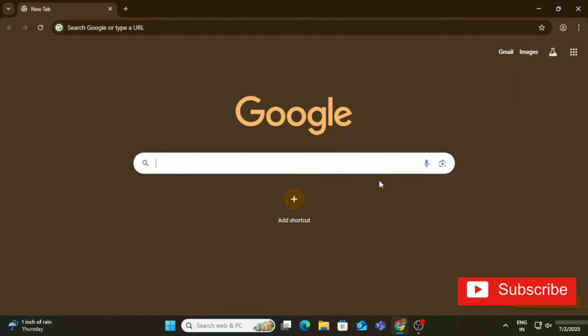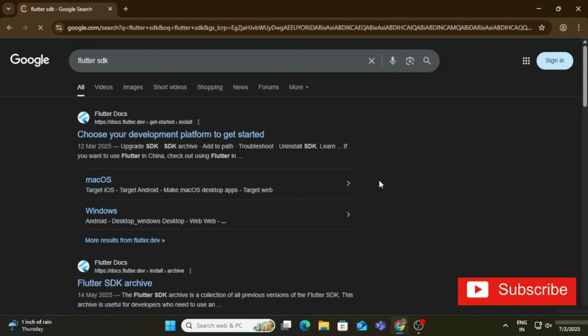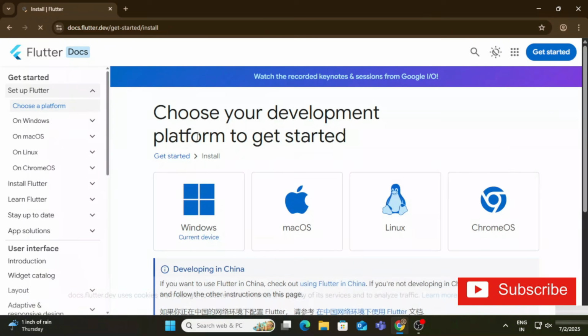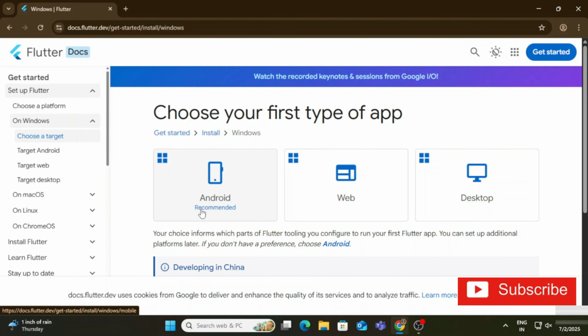Open the browser and just search for Flutter SDK. Here you can see the search result. So docs.flutter.dev, you have to go to this site and click on the first link, Install Flutter. It will redirect you to the docs.flutter.dev website, and here you can see different installation options available depending on your operating system. I'm selecting Windows, so you just need to click on this Windows tab.